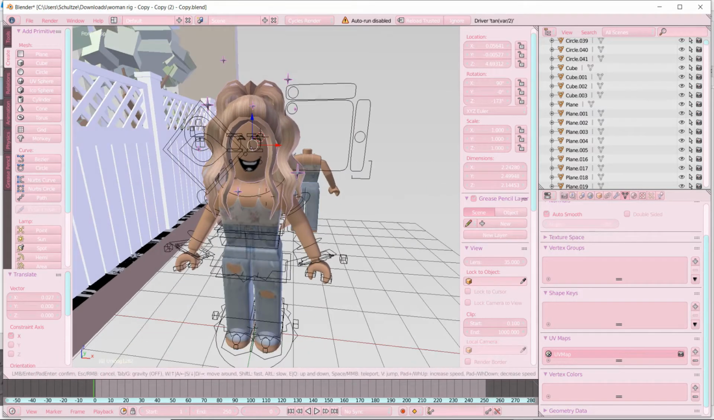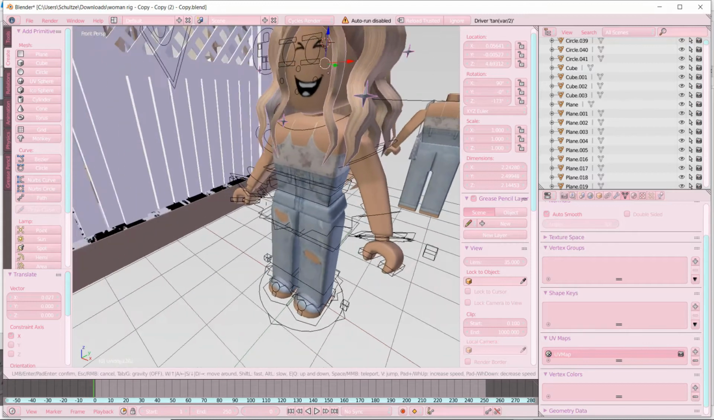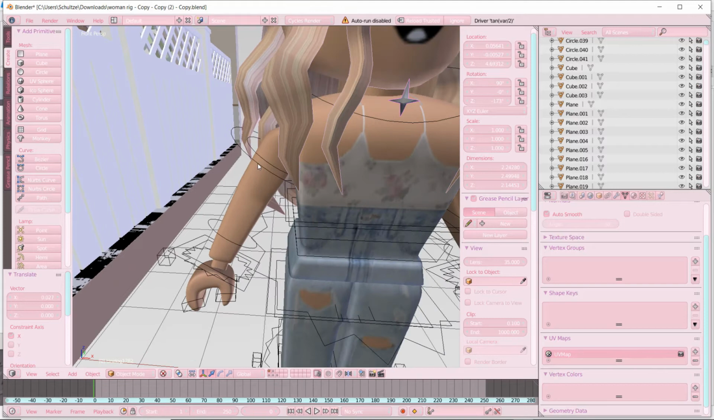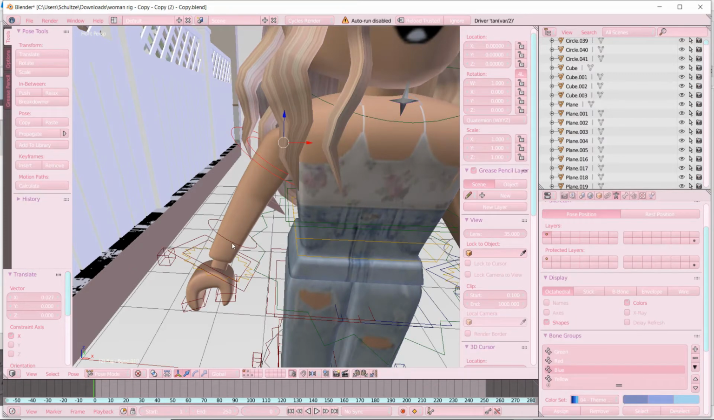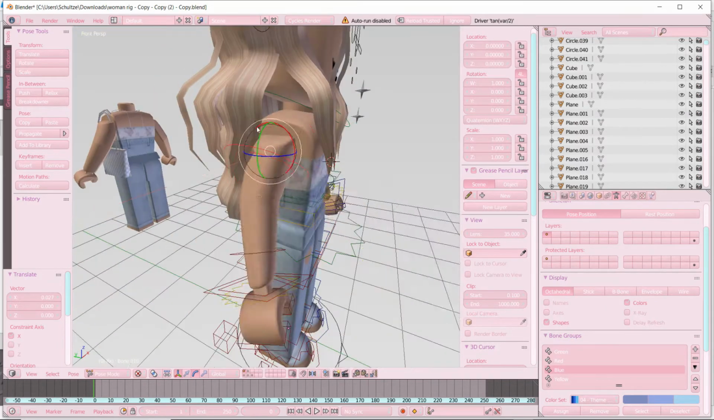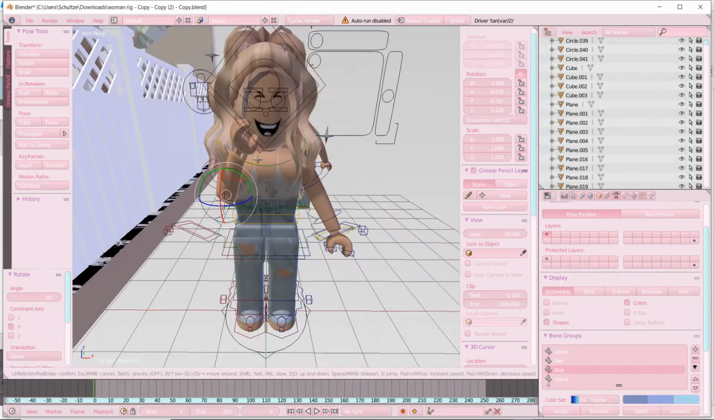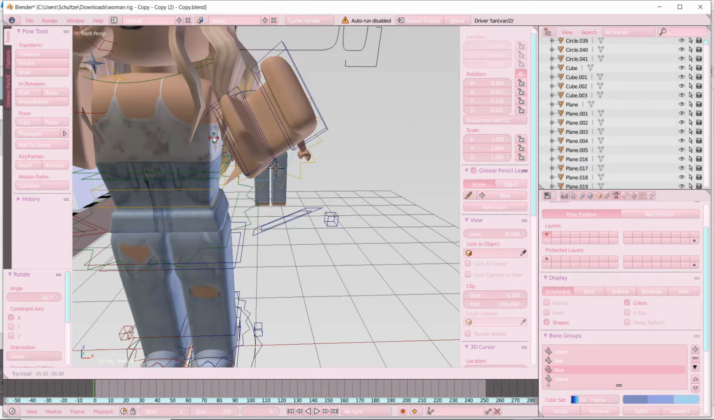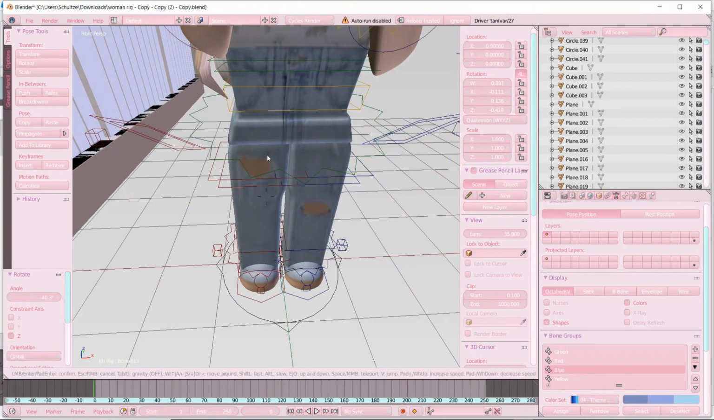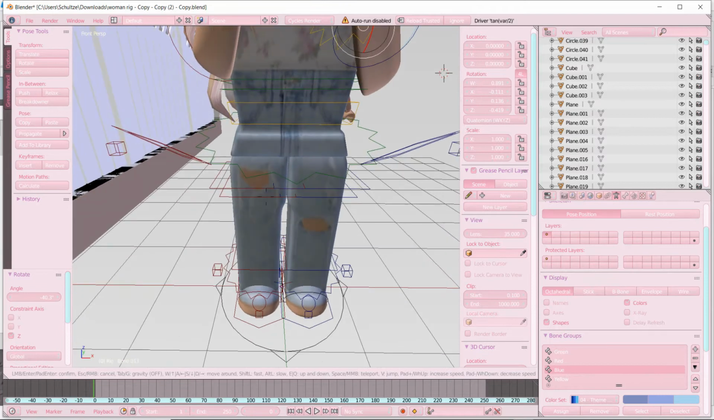Once you have the head on the rig, you can pose your avatar by right clicking these little rings and all the rings. Once you're done with the top part, you can go to the legs by right clicking on these things.